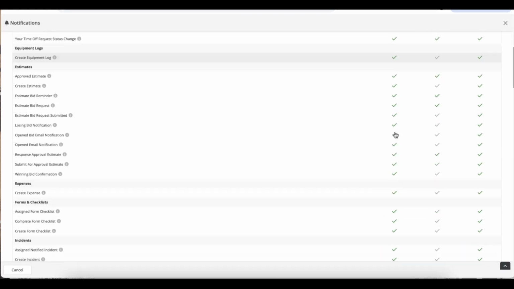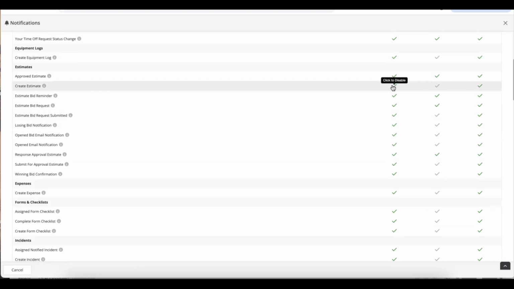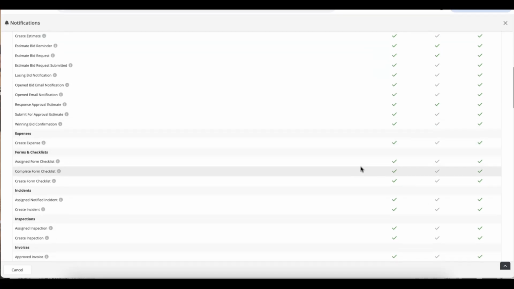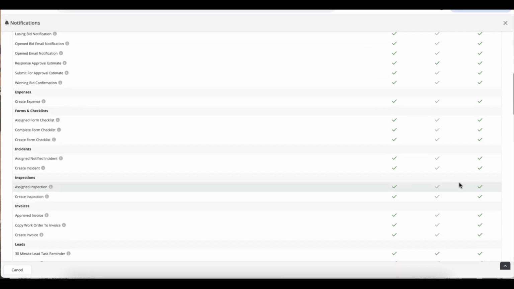And this includes a number of different opportunities for us to set those notifications, such as when an estimate is created, when an expense is created, when an inspection is assigned, etc. And it will be sent out to the person who it's assigned to or it's supposed to be completed by.